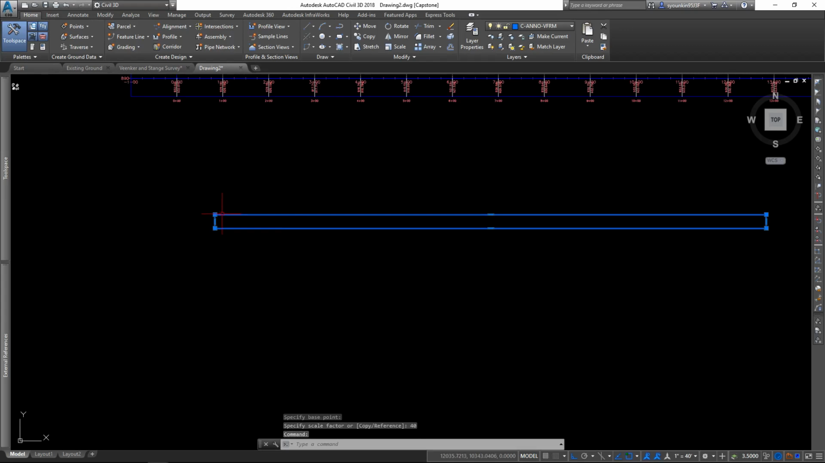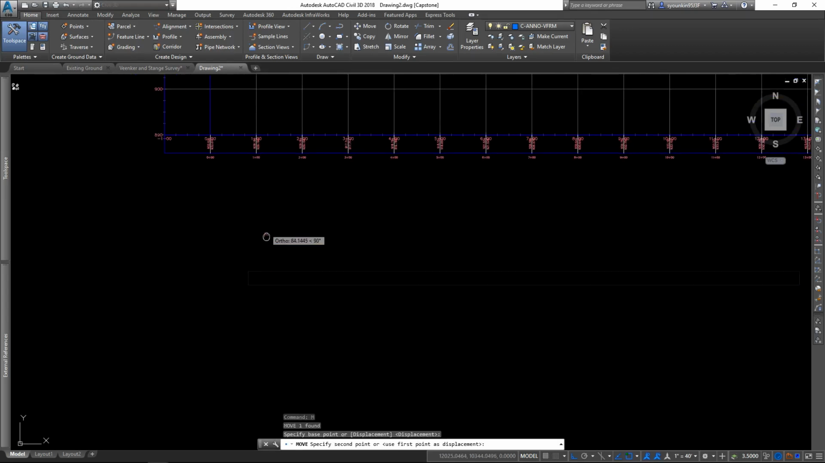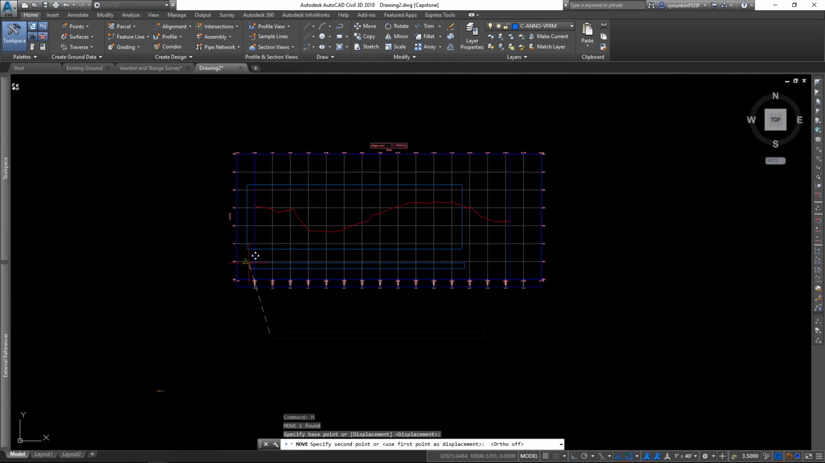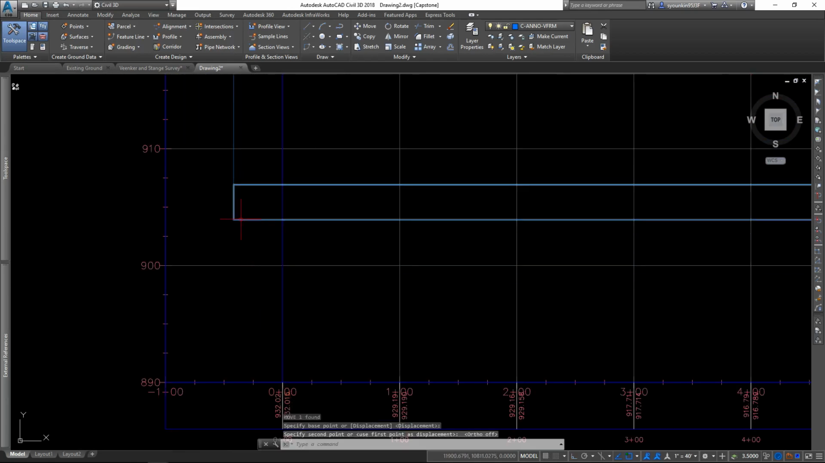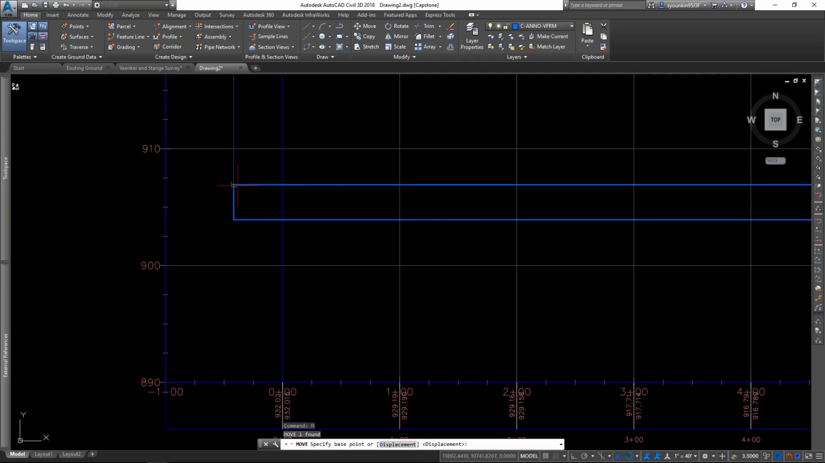Now I'm going to line it up with this existing view frame so we can get this to match on both the top and bottom. So I snap it there. Going to make sure I have my intersection snap turned on.